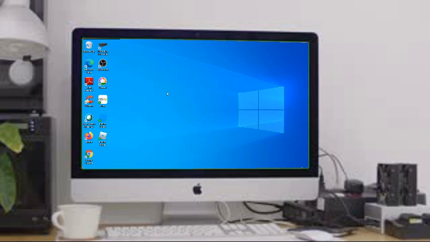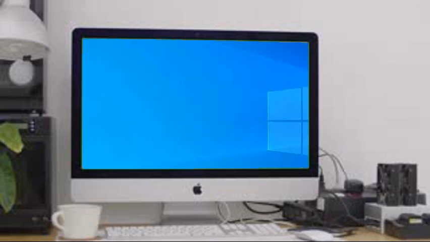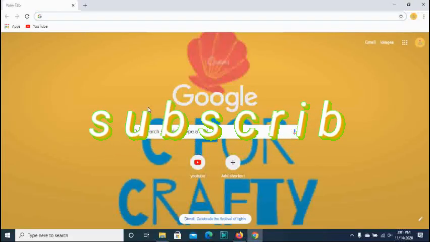Today we'll be creating a text with a transparent background. This can be your channel's name or anything, any text you want. So let's get started. For that, go to your web browser and type in canva.com.